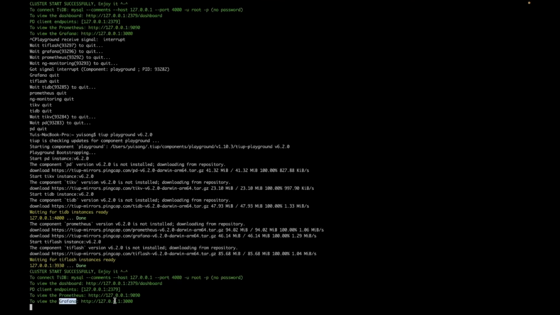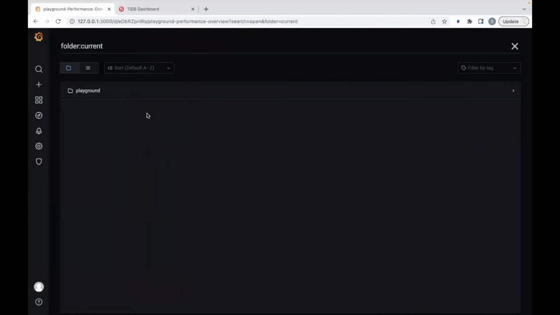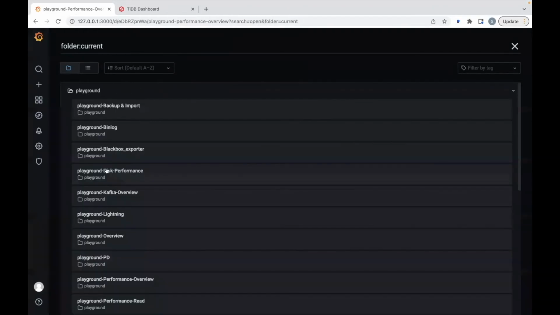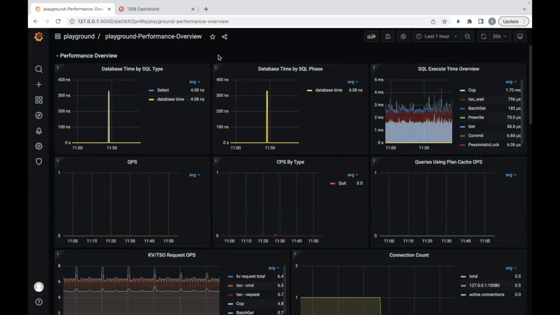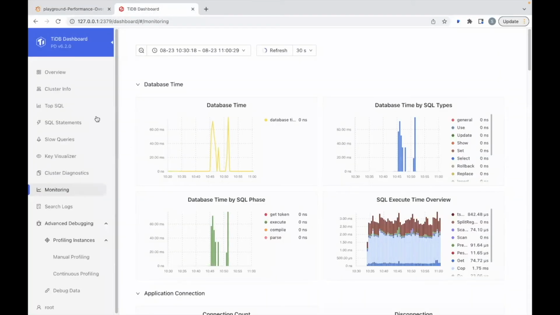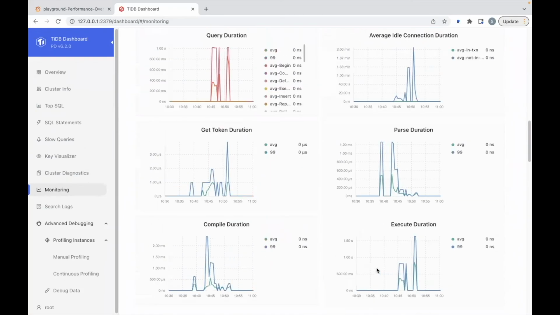We first go to the Grafana. Here shows the name of this cluster, Playground, and you can find the dashboard here, performance overview. Now you can see all those metrics I introduced in the slides. And then, because we think these metrics are very important and helpful for performance tuning, we integrated them into TiDB dashboard in the latest release of TiDB, version 6.2.0. We add a tab here named monitoring and it shows the same metrics with the same colors here. You see?